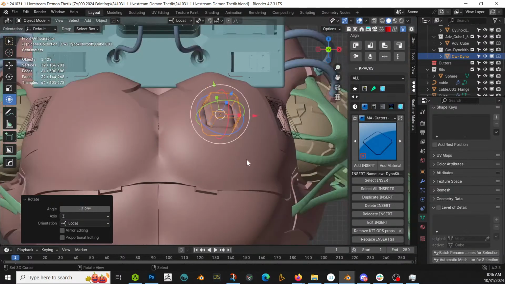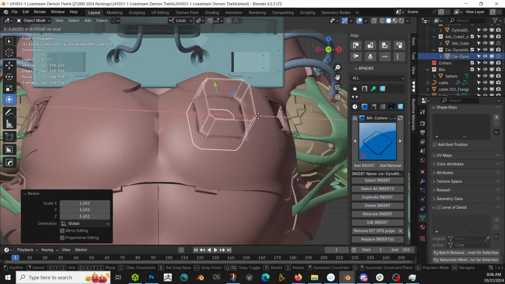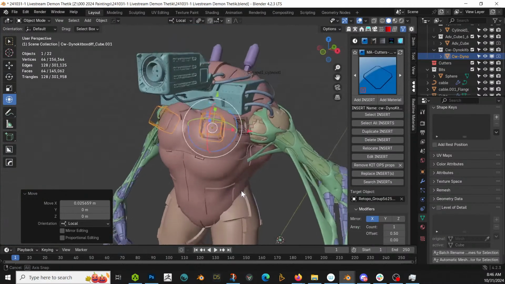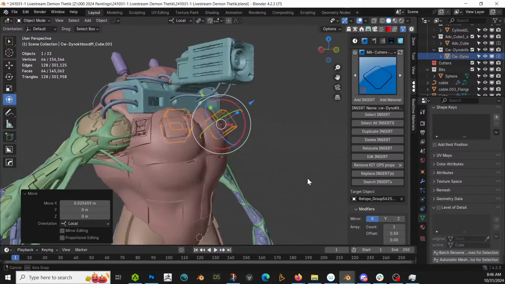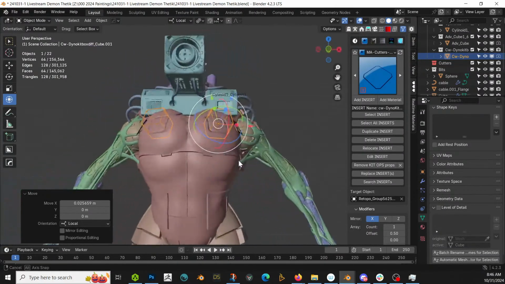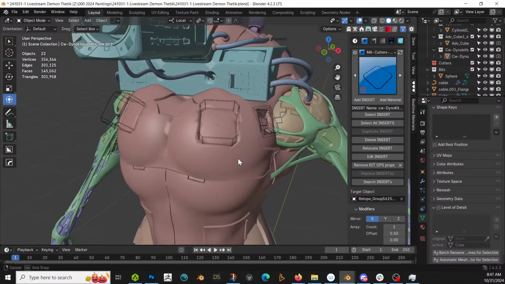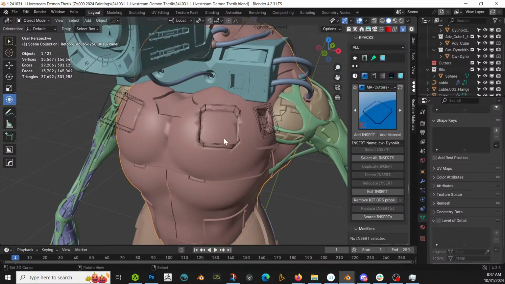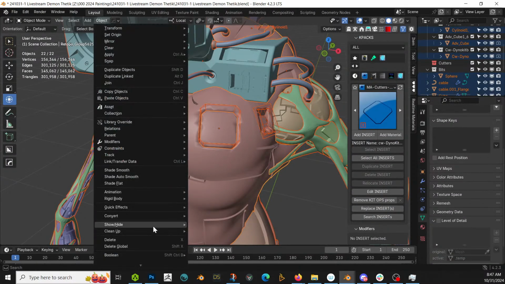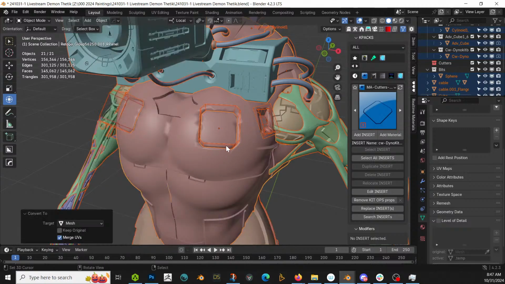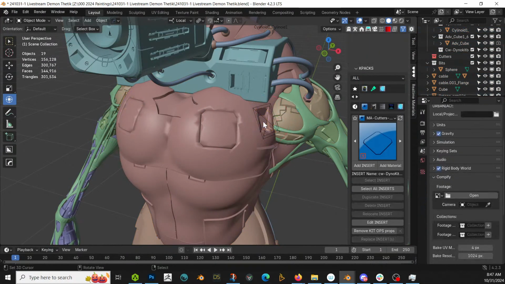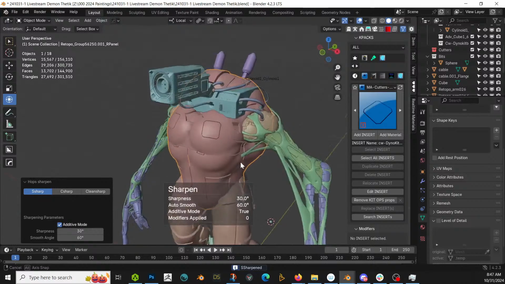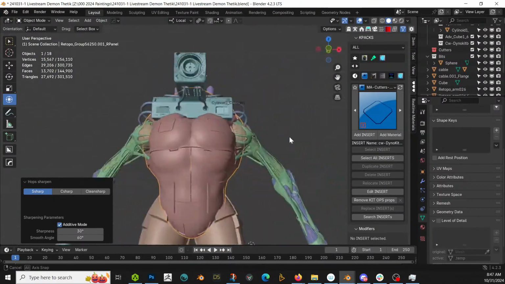One bit bigger, a bit more over, and mirror. He's got boobies. But I kind of think that's okay. Yes, I do like it. All right, I'm just gonna apply everything again. Convert to mesh. Delete, delete, delete, sharpen. Yes. Yes. Okay.